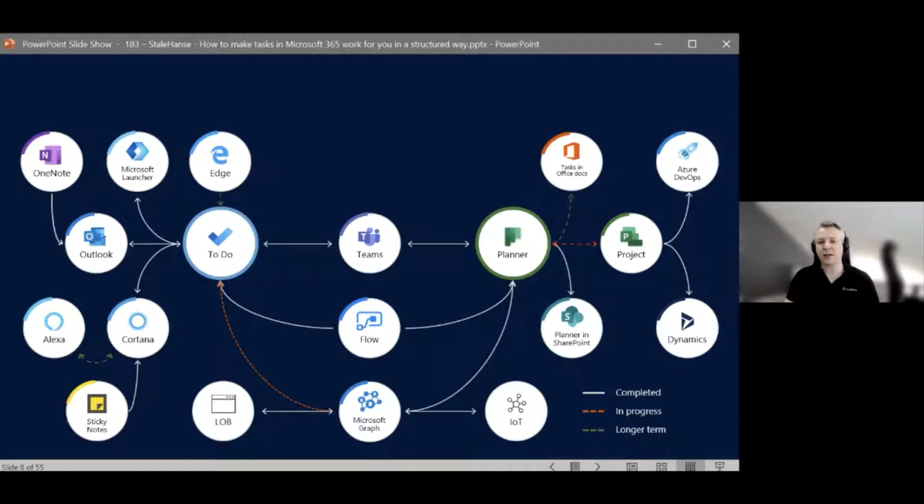Personally, I use Project a lot to manage my team and to look at our workflows and hours, making sure that the project stays on time and stays within budget and within the parameters that we have set in terms of amount of hours. Then you can assign tasks in Project and have them show up in Planner. And this is in progress.